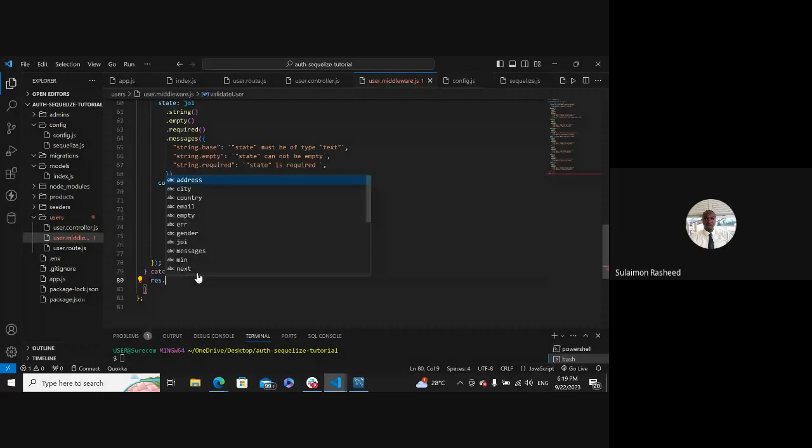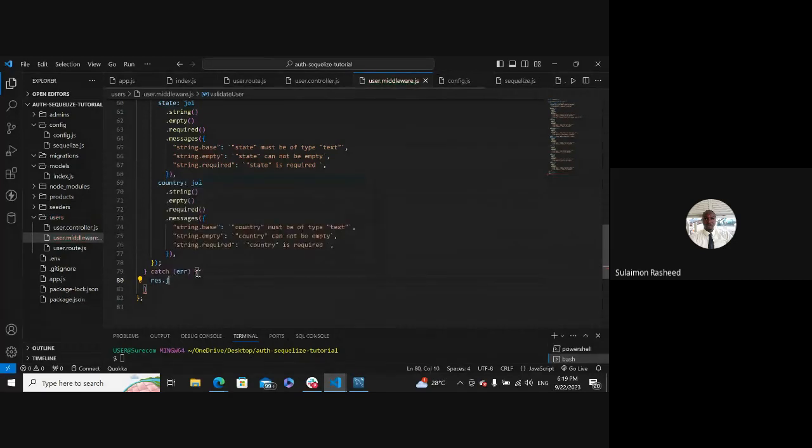So what we need is a response for that. Response dot what? Dot JSON. No, sorry. Response dot status. So what's going to be the status? Can somebody remind me? If the validation fails, what is going to be the status? You are entering a wrong value. You are not validated. You are not meeting up with the specification. What is going to be the status code for that? Anybody?